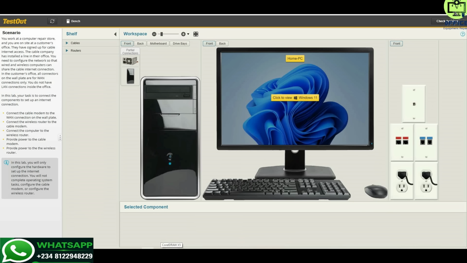Alright, today we have a scenario. What do we have? On the left pane, you work at a computer repair store and you are on site at a customer's office. They have signed up for cable internet access. The cable company has installed a line in their office. You need to configure the network so that wired and wireless computers can share the cable internet connection in the customer's office.